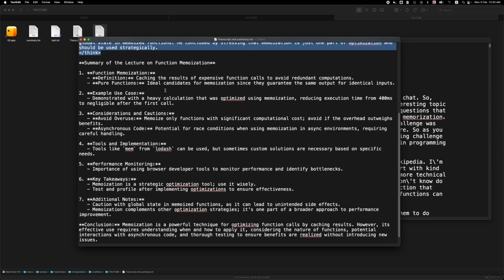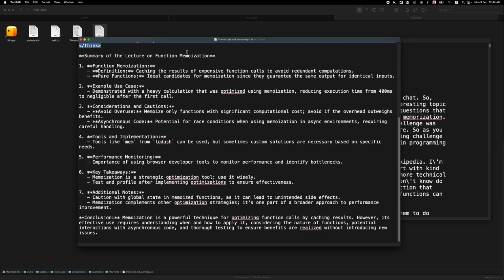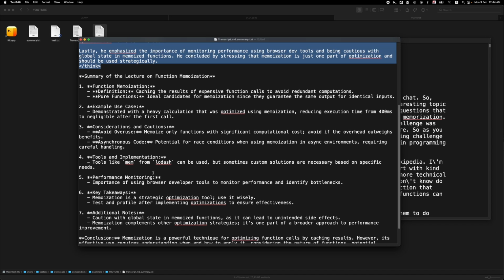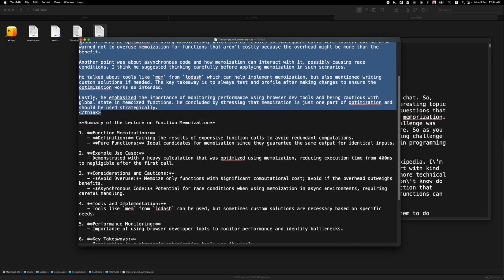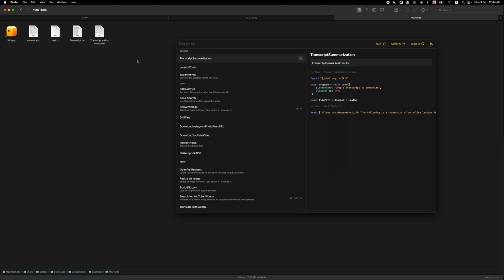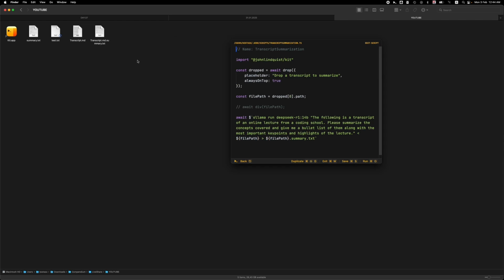Once again, it successfully found out that we're talking about memoization. We have some cautionary points here, and then we get some things that are contained. So the script is almost ready. We have the transcript summary. Let me open up the script again and edit it with Command O.